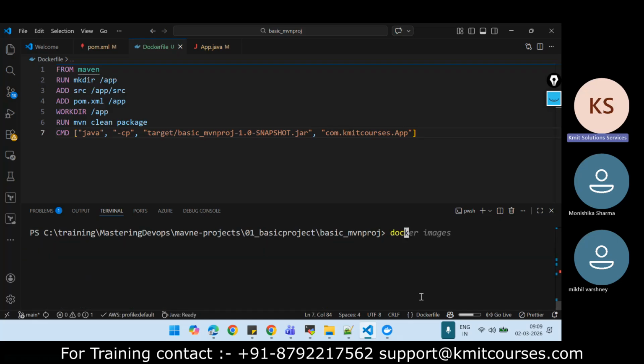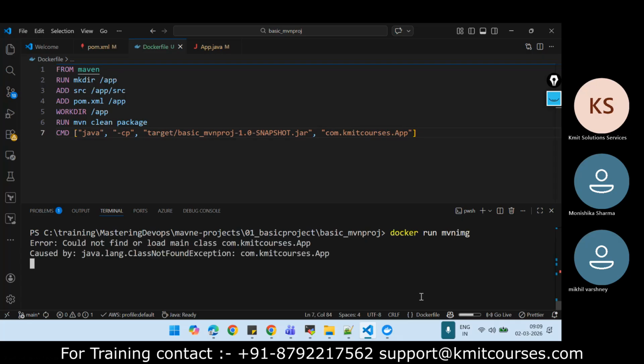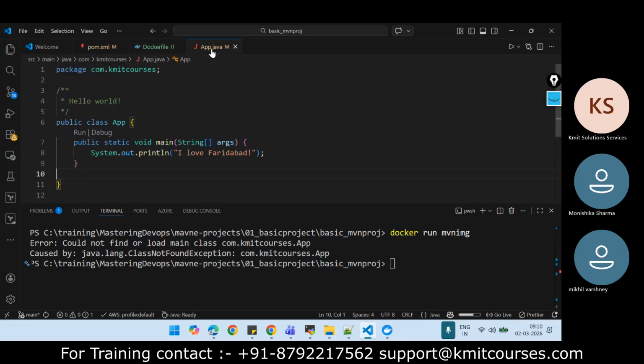So what I will do, docker run and then the image name, which is mvn image. Okay, so it is saying it is not able to find the class. Java lang com.kmit. Oh, what is the class name? Class name is app only. Okay, so there is something wrong, that it is not able to find.